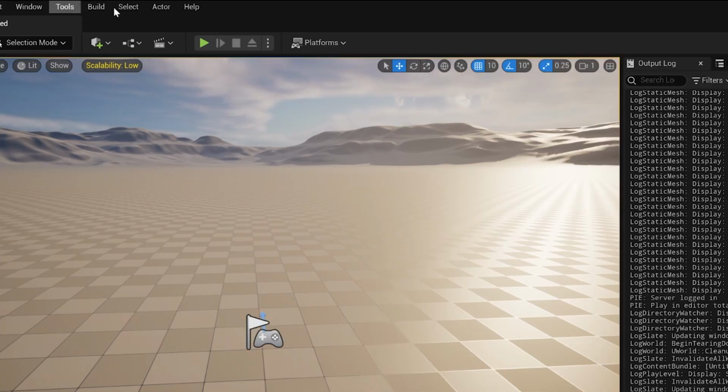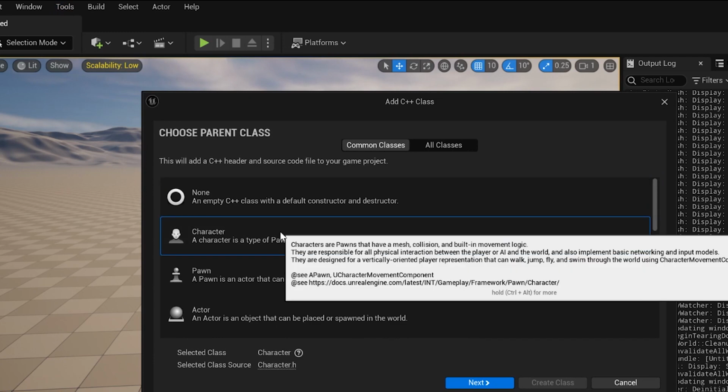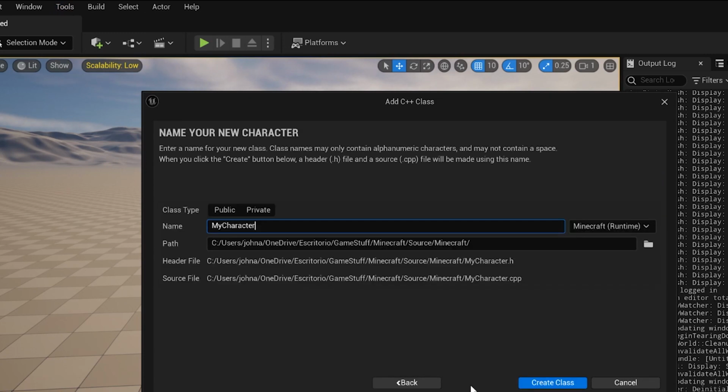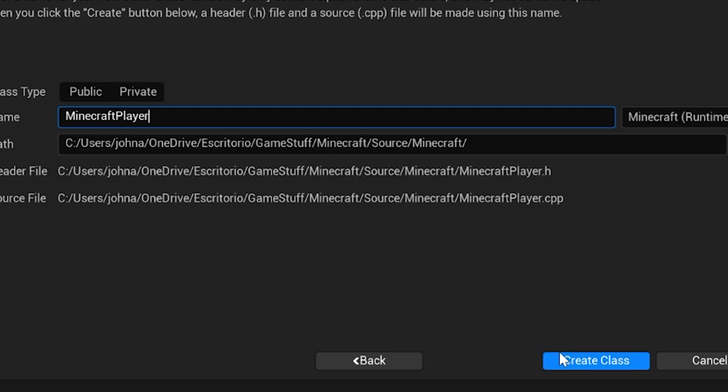Let's go. So let's go make a new C++ class. This one is gonna be the character. Next, we're gonna call it Minecraft player, of course. Create class. Oh, wait. Now, one thing I'm gonna say about the inputs, even though I'm not explaining the whole thing, I'll do it if you want.